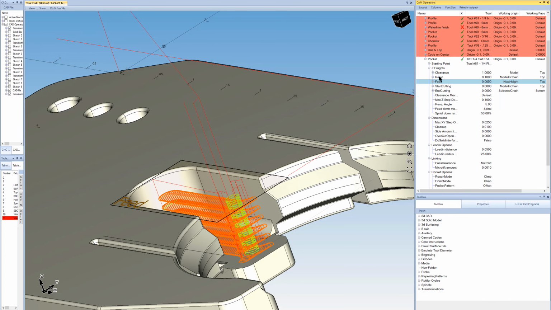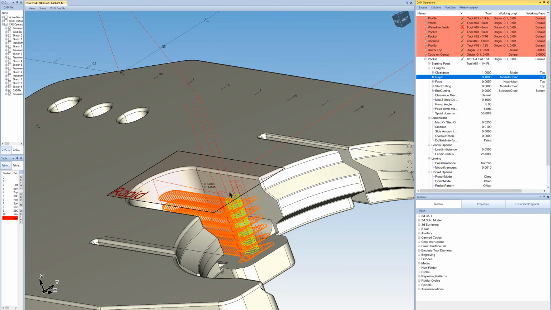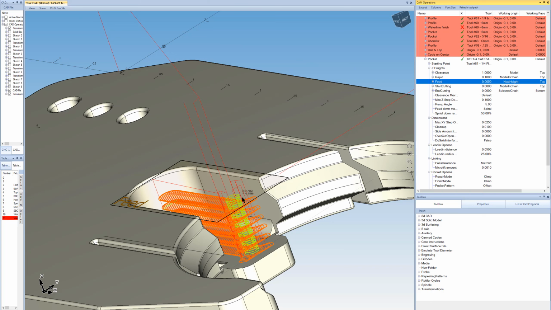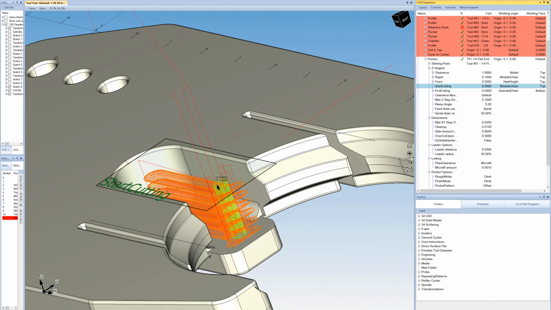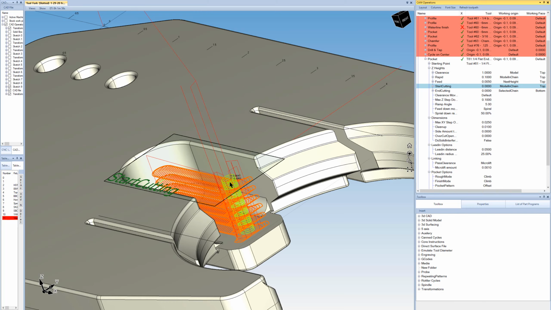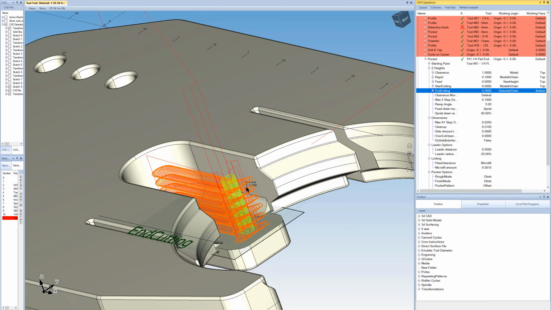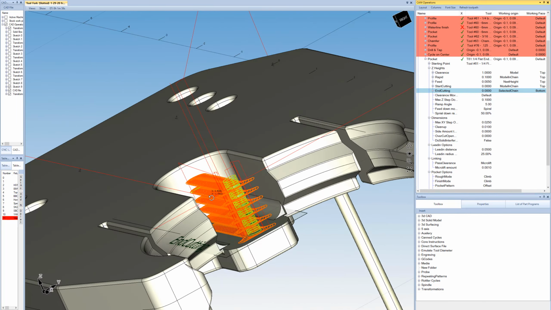So after it's done a rapid move anywhere in the pocket to a new location, it's then going to rapid down to the feed plane and then feed between the feed plane and the start cutting height. Okay, and our start cutting height is where it's basically going to start to spiral down into the pocket, and then our end cutting height is where it's going to finally finish.